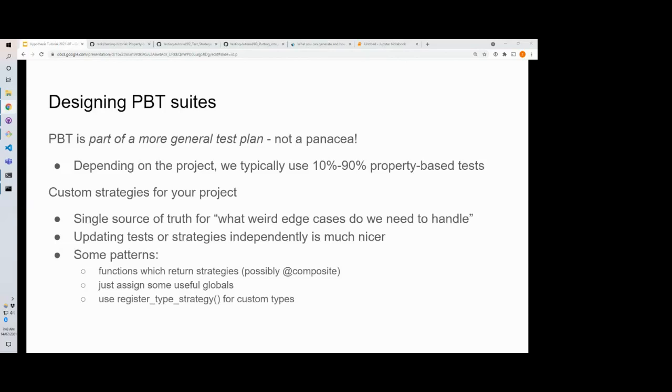Depending on the project, I tend to write something like 10 to 90% of my tests as property-based. For Hypothesis itself, that's probably about 30 to 50%. For hypothesis-jsonschema, an extension I work on, it'd probably be more like 95%. When I wrote tests for the Black auto formatter, they just have one test, which is that it runs on any valid Python source code without crashing. And that's found like 5 different bugs for them so far.